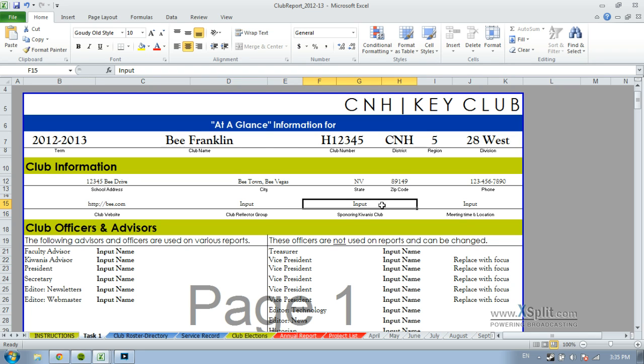Your sponsoring Kiwanis Club. And the meeting time and location of your club. Say you meet after school. After school, specify what time and the location. If you meet in the cafeteria, input cafeteria. If you meet in theater, put theater, so on and so forth.